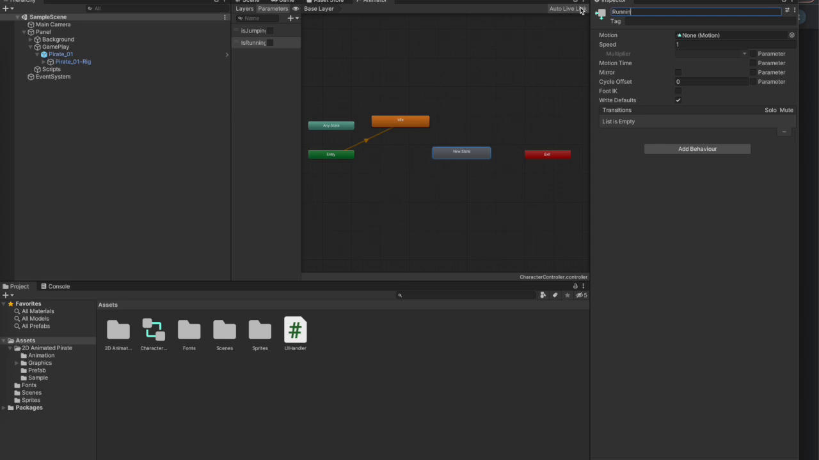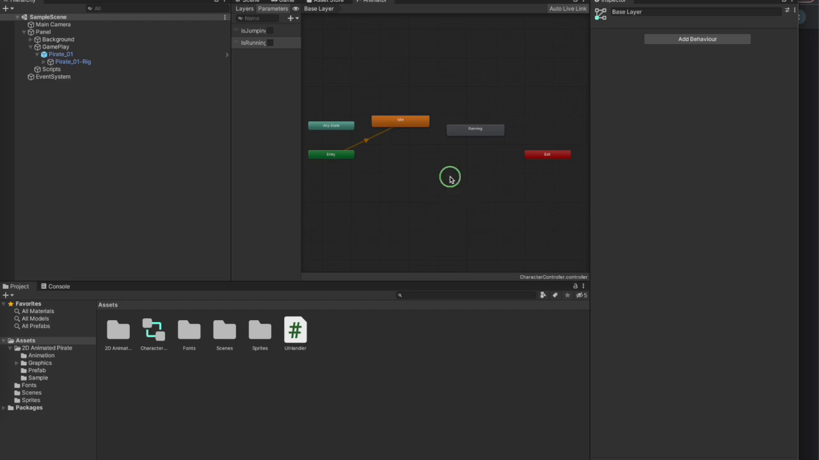Once we are done with the transitions, we are going to save it as a character controller, and then we are going to import it in my scene. I'm going to show you how to add it to the scene later on. So let's create the character controller here.